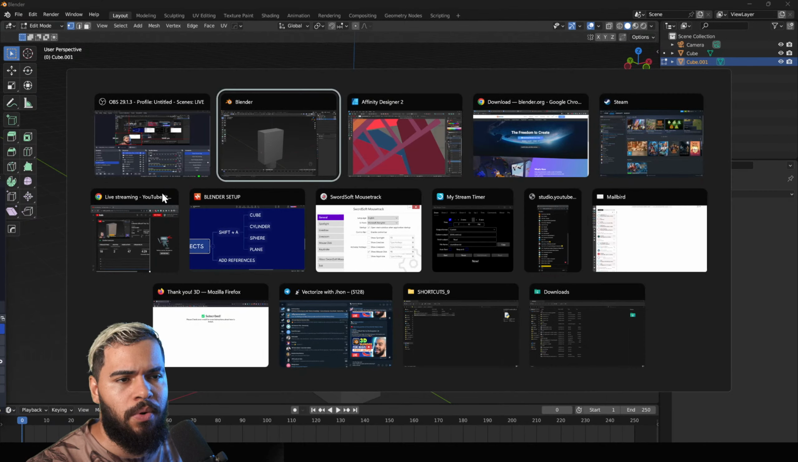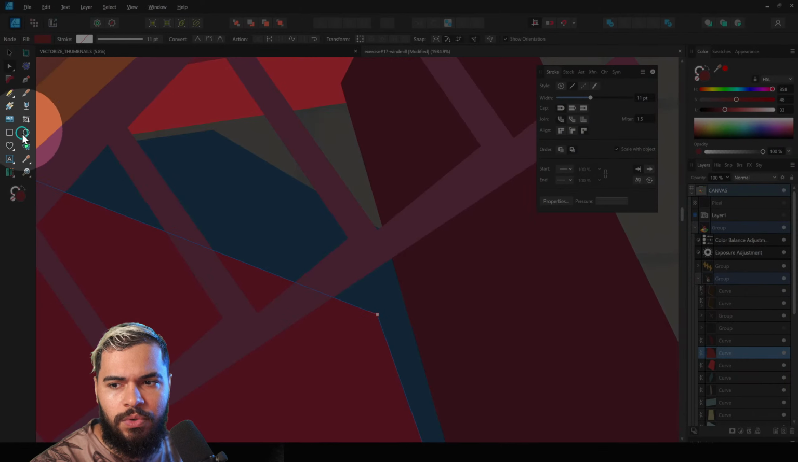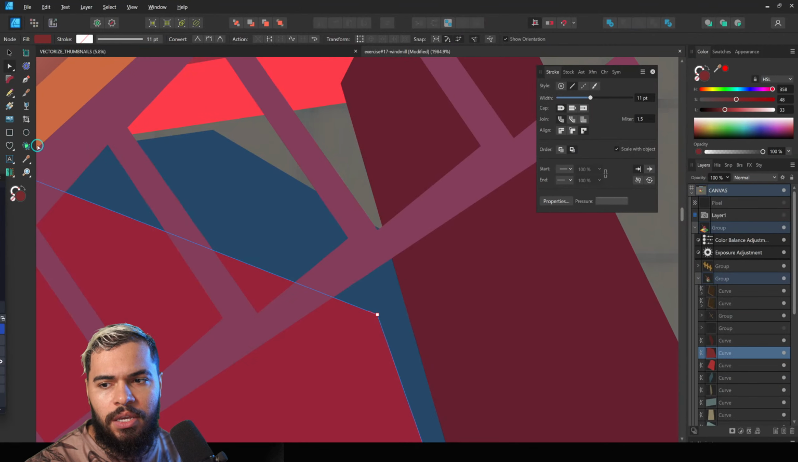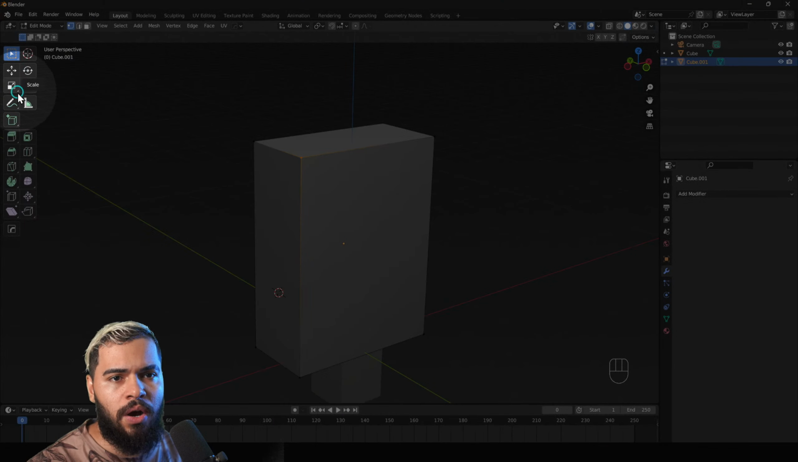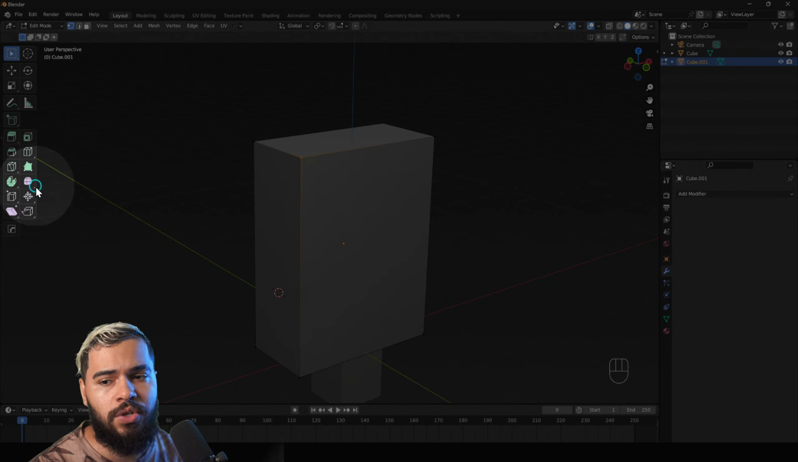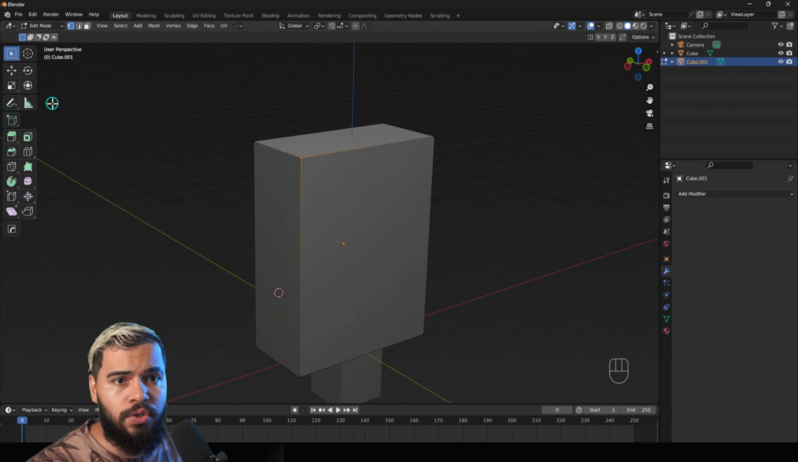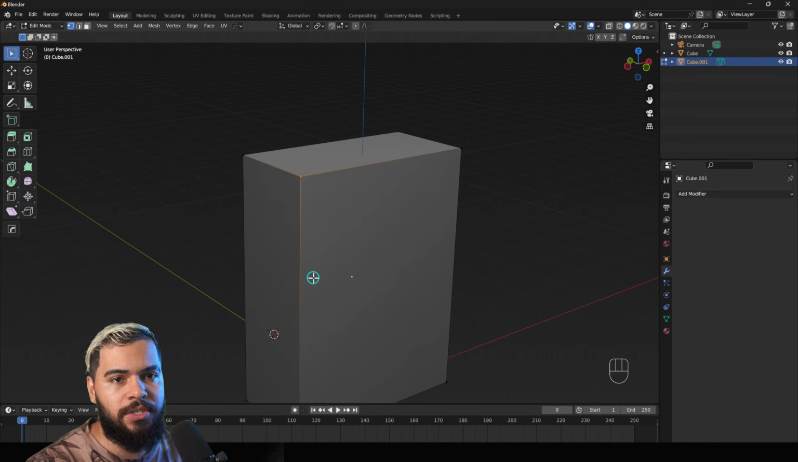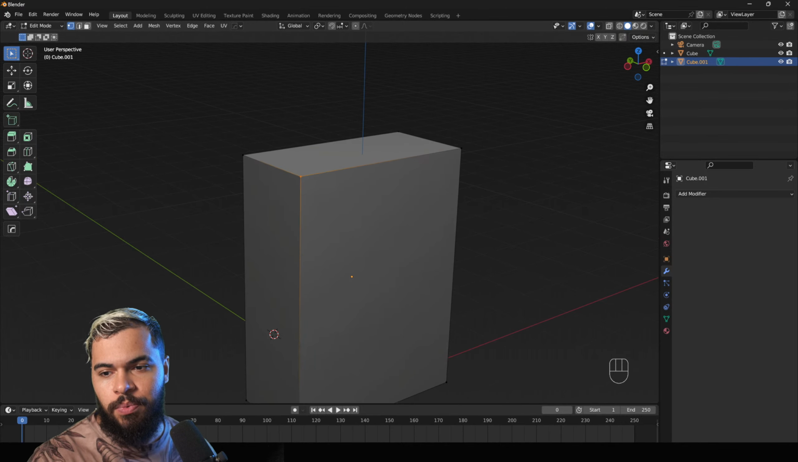Same thing here on Affinity. You have the tools, alright? In Blender, you also have this kind of tools that you can work with. You don't need to be worried about everything. I will not explain everything here because it's too much to explain. I want to just focus on what is important.